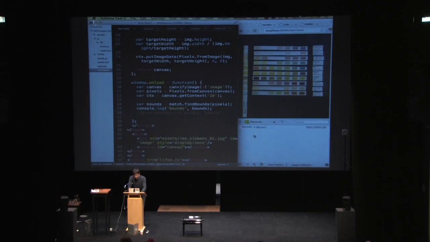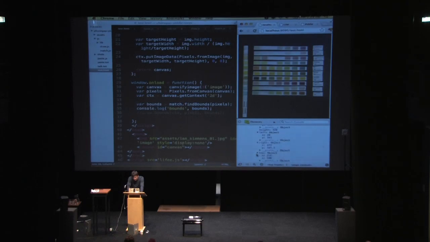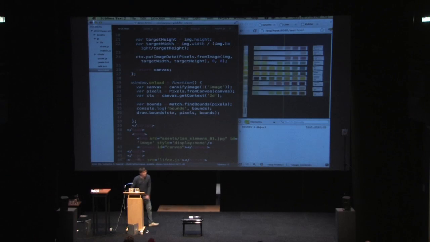Okay, so I'm going to go fast now. First we find the bounds of the image. We have an object that returns the bottom and all the coordinates of the bounds of the image. If we draw that, it gives us those lines there. I don't know if you see them. They define the bounding box of what we are looking at.